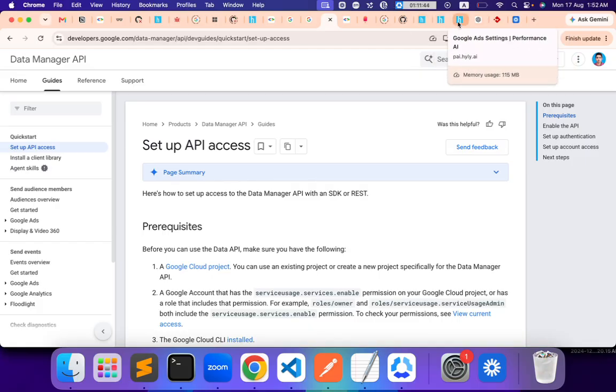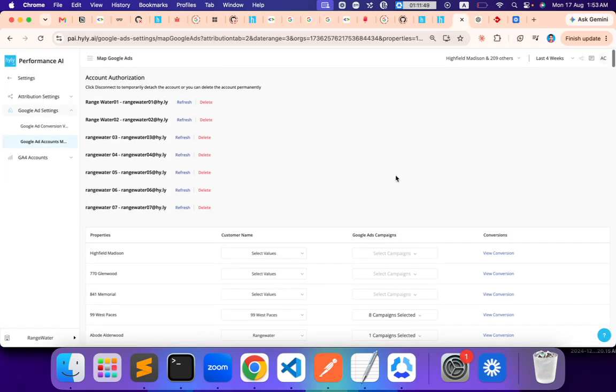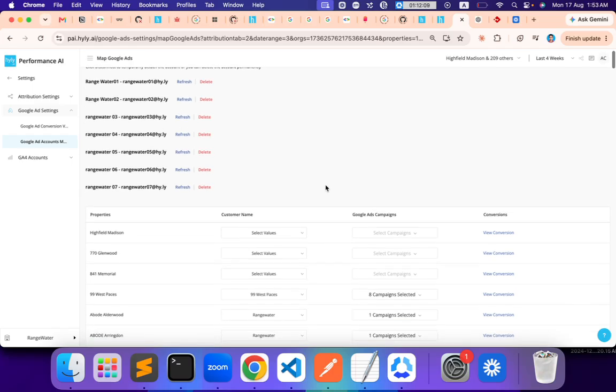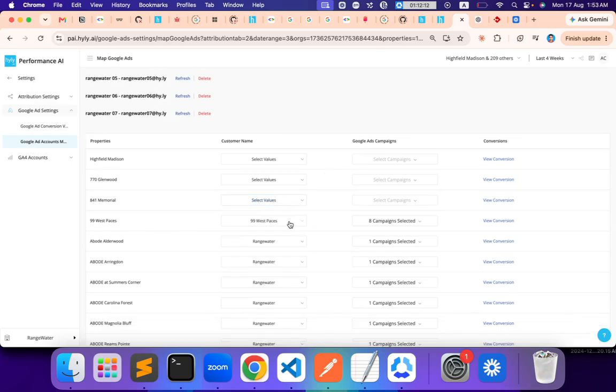via our app. So let me also show you a few of the pages in our app. This is our app, and under one of the organizations we have multiple properties, as we can see. For all these properties we have these clients set up already with the old architecture, and now we are shifting to the Data Manager API. With the old architecture we have this customer name along with Google Ads campaigns.